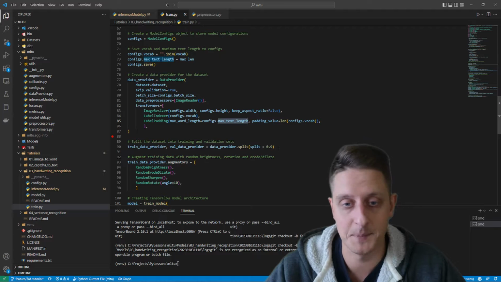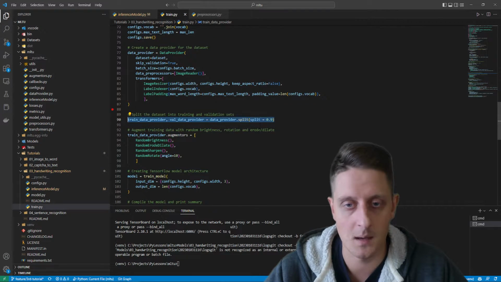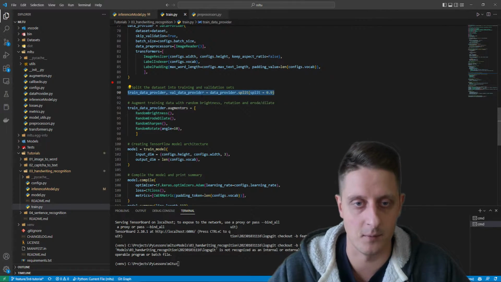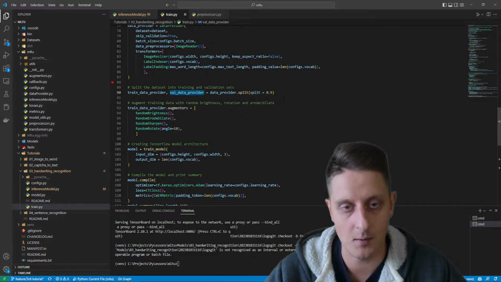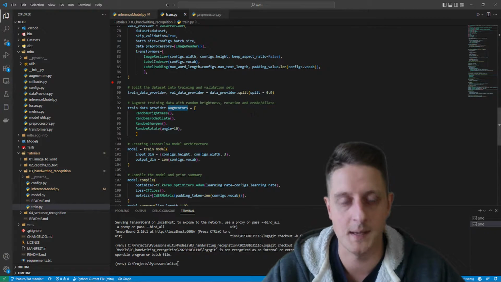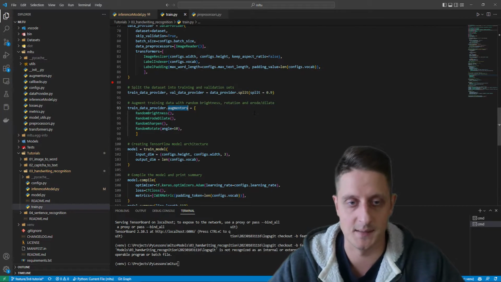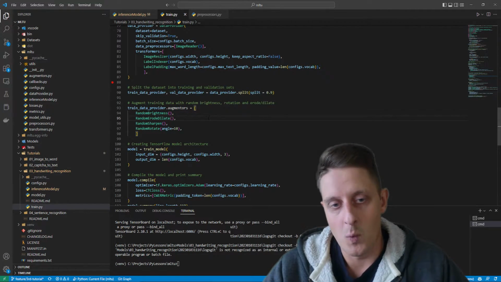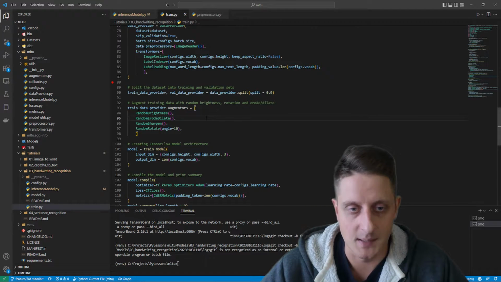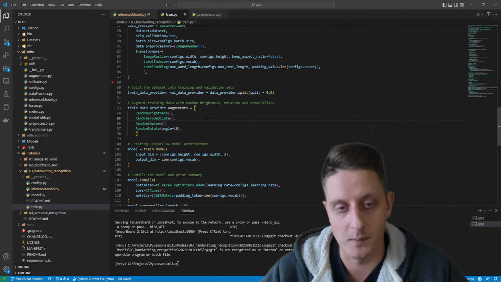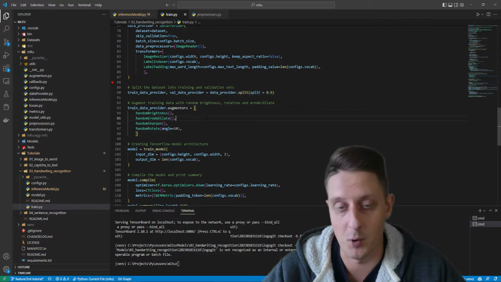Next, I'm splitting the dataset into 90% for training and 10% for validation, and that's it. And of course, I'm using augmenters, and I'll only apply these augmenters to the training dataset because we want to achieve better results, and there's nothing better for that than applying, for example, augmenters.